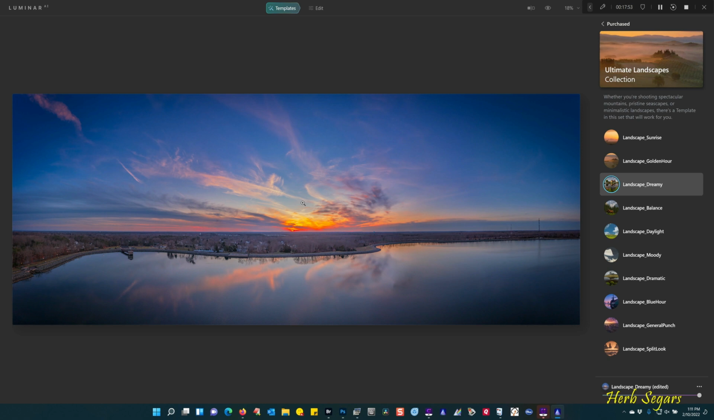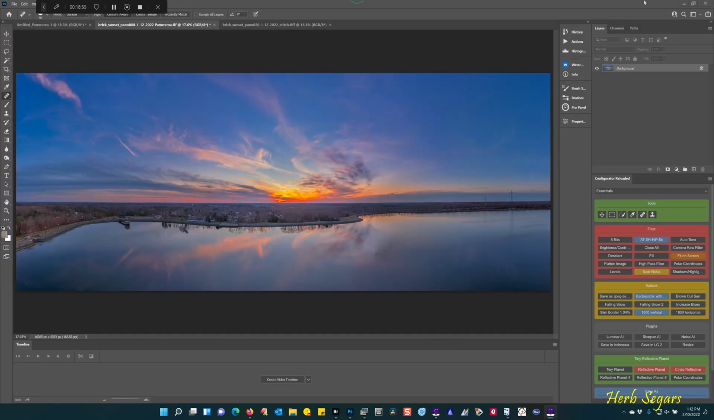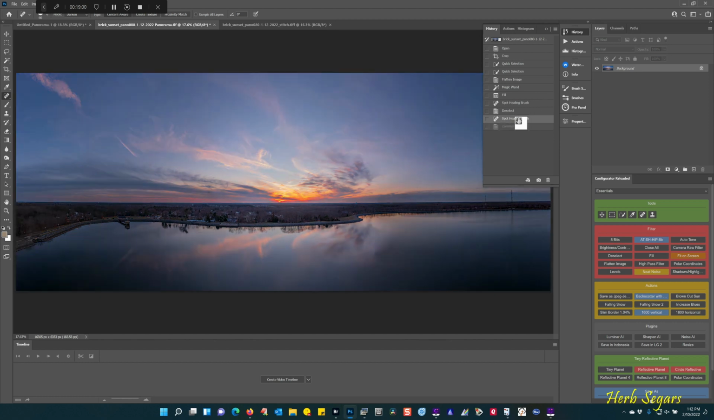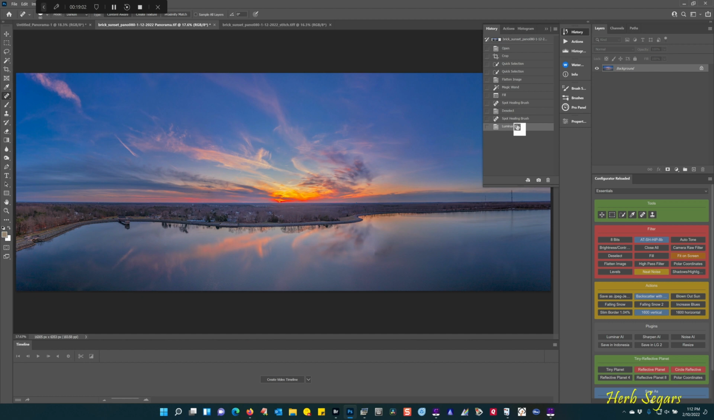So I'm going to accept this, and what I'm going to do now is apply it to the image in Photoshop. And once we're in there, we'll look at our before and after image. So there we have it. Look at the history button. This is before Luminar and after Luminar, and I think it's way, way better after Luminar.